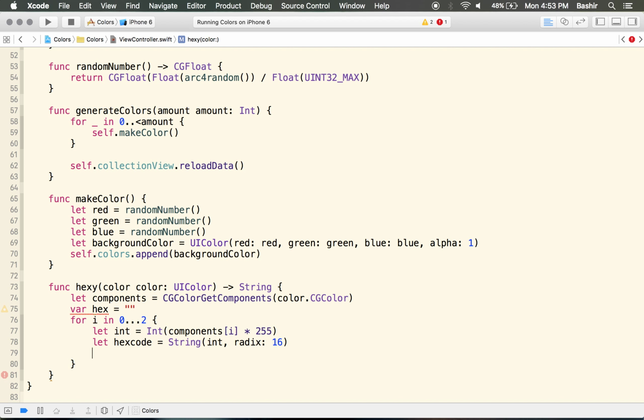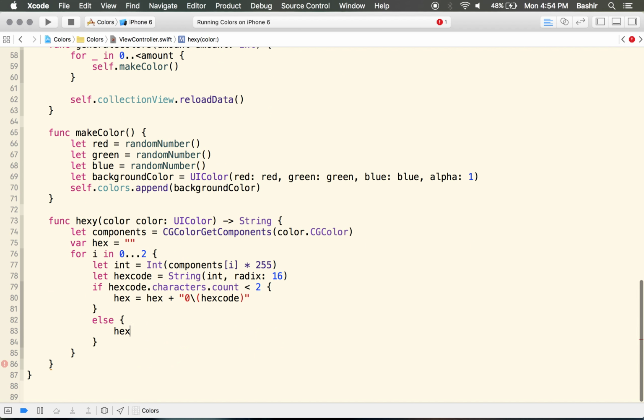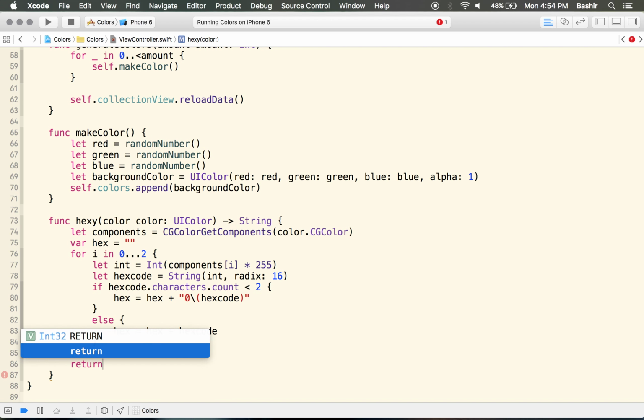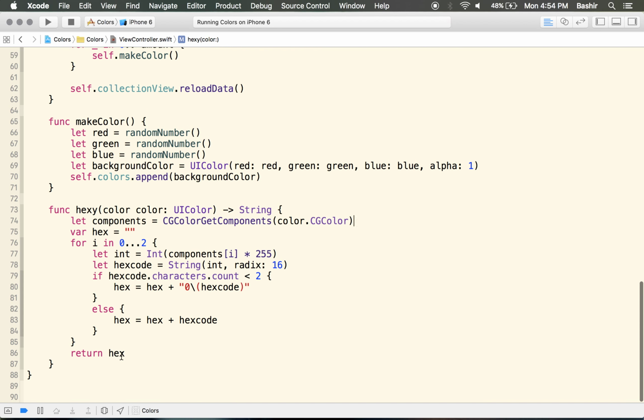Now we need to check if the hex code length is less than 2. If hexCode.characters.count is less than 2, then what we need to do is say hex equals hex plus 0 hexCode, else hex equals hex plus hexCode. Out of this for loop we'll return our hex. Actually, let's return hex like that.